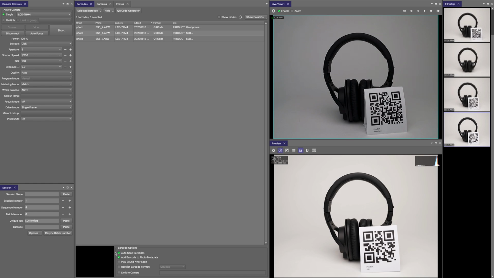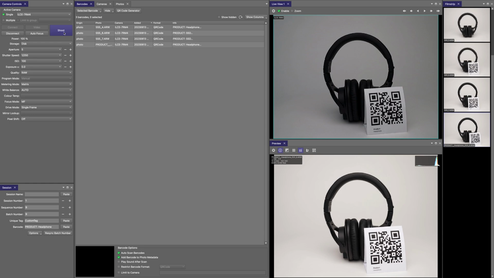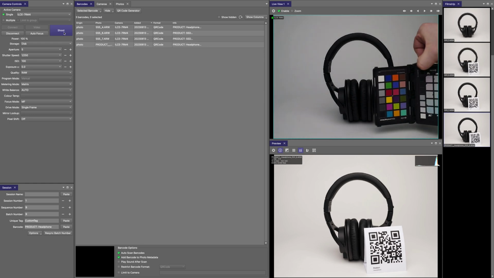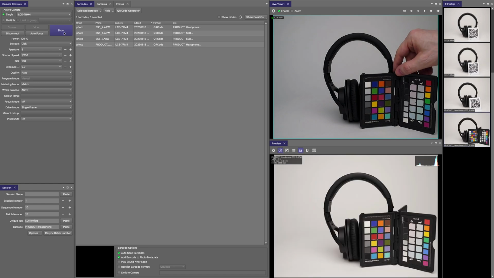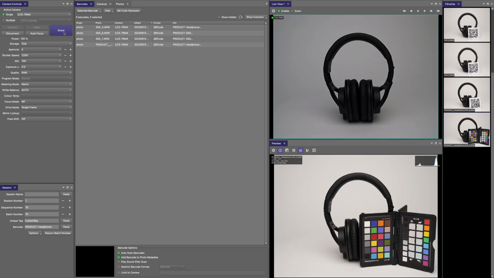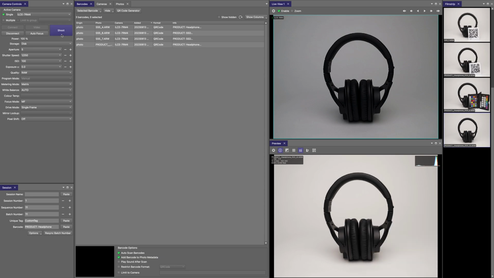I'm going to make a new image with the intended barcode or QR code in the frame. There we go. We see Smart Shooter automatically scan that text, entered in the barcode field. I'm going to make a few more images to illustrate the point here. One of the color checker, another couple images of the headphones themselves.